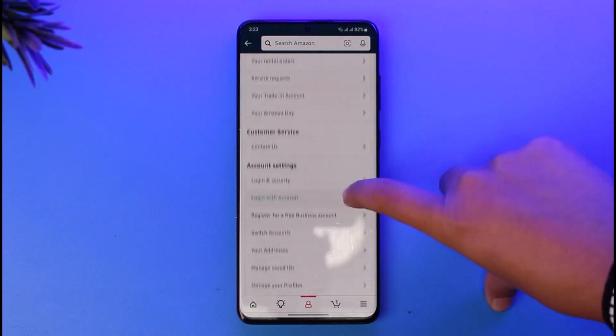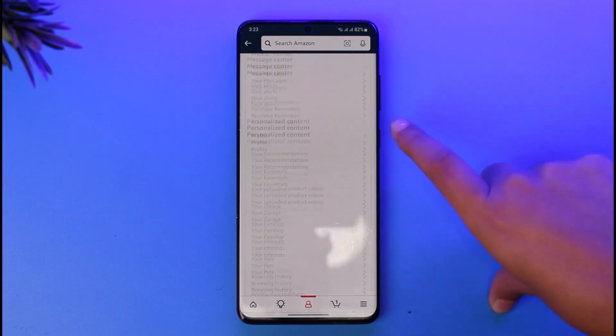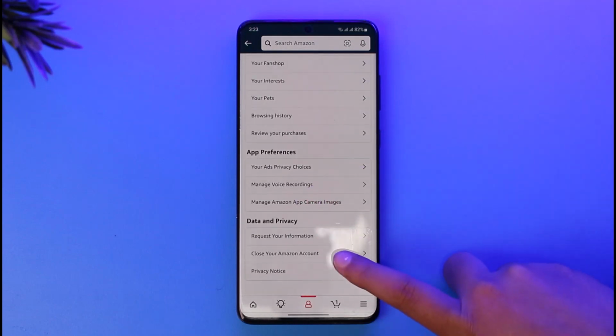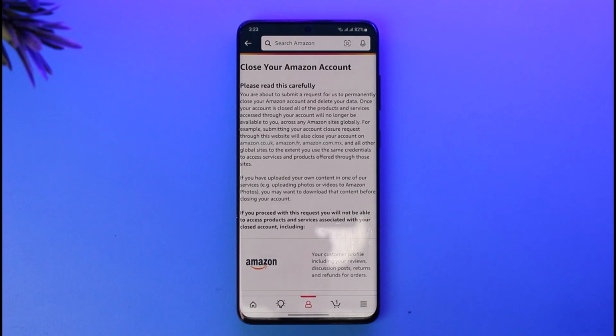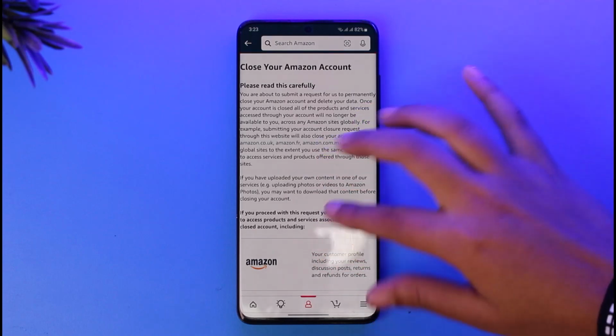Here in this section you're going to find all kinds of settings regarding it. Scroll down to the bottom and you will find this option called Close Your Account. Tap on it, and now an article is going to pop up.